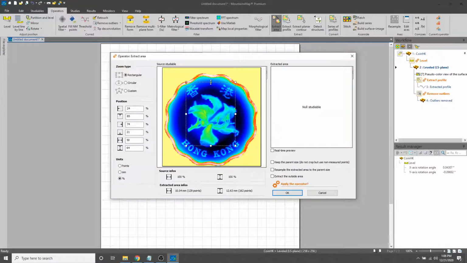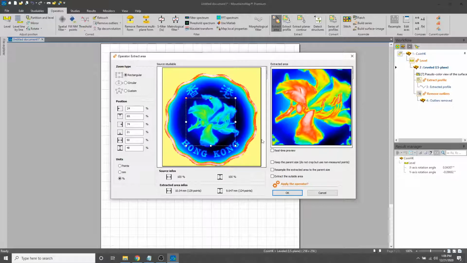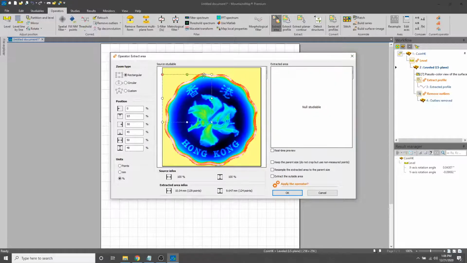Like let's say I want to look at the lotus here. And this will just look at the highs and lows of the lotus in the middle, not accounting for anything along the sides.